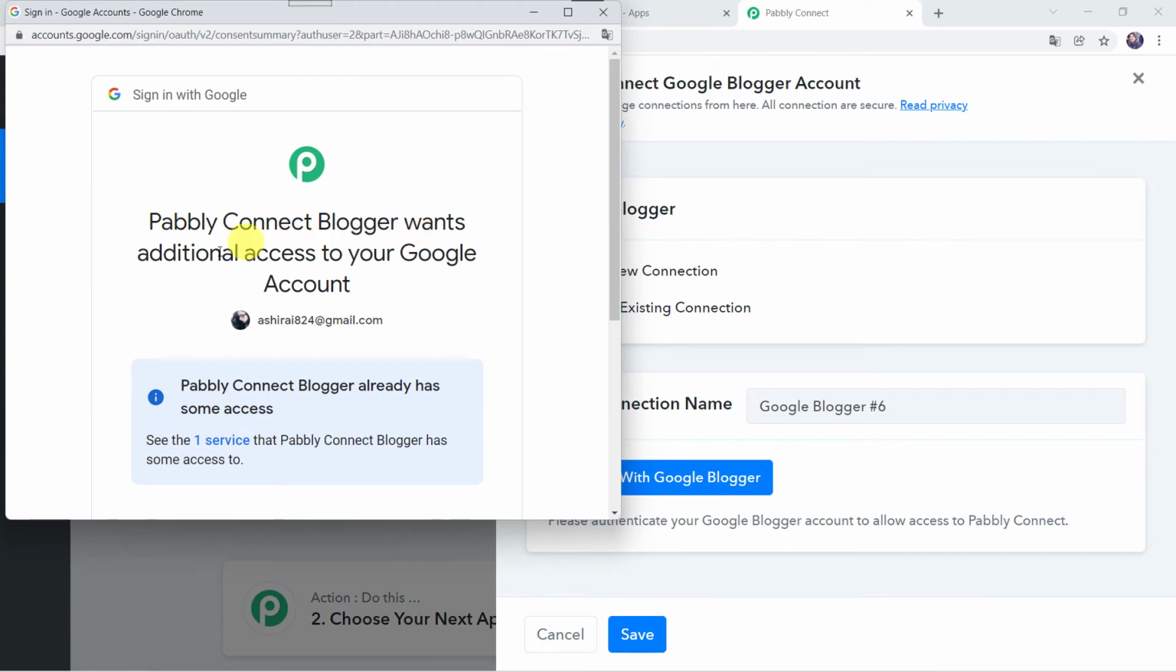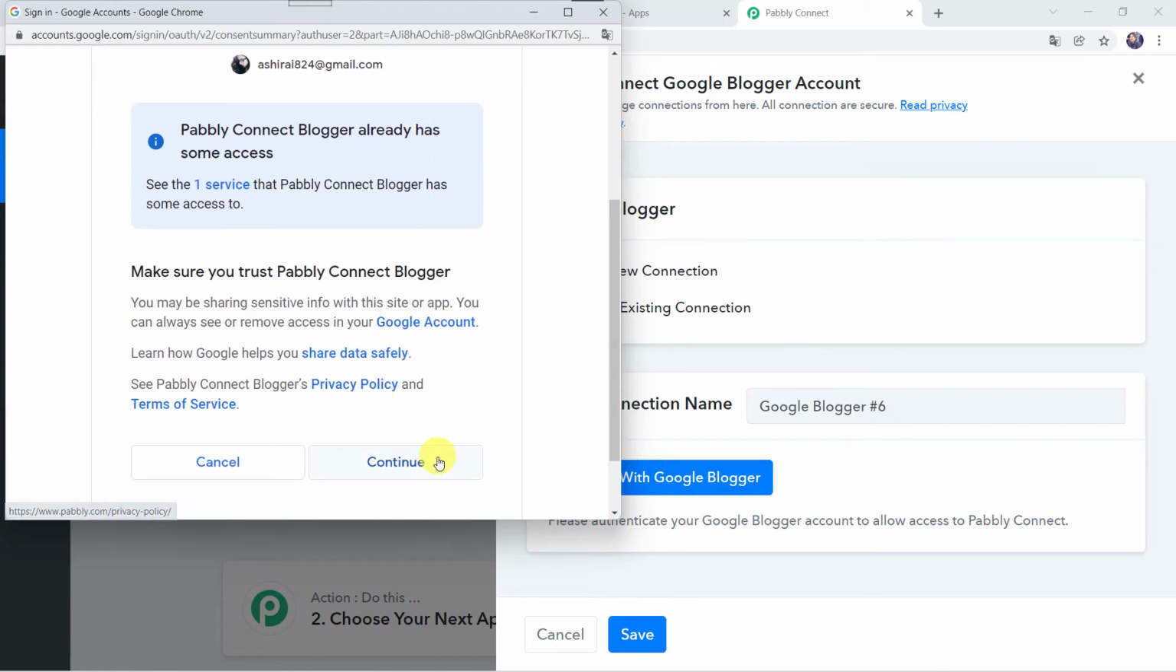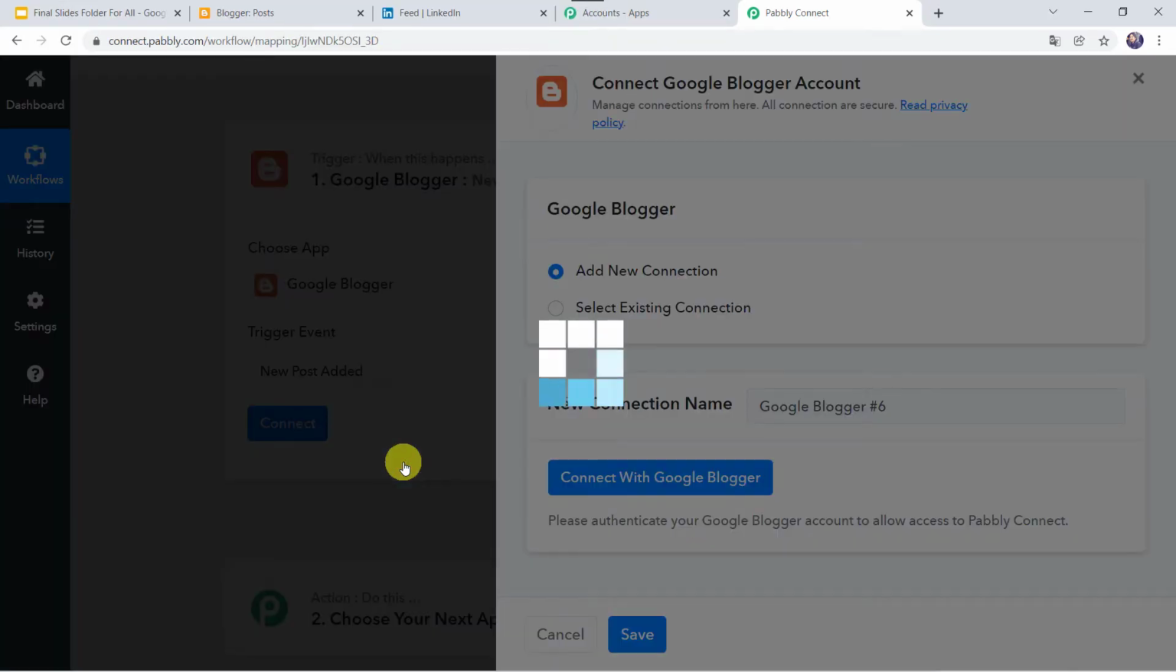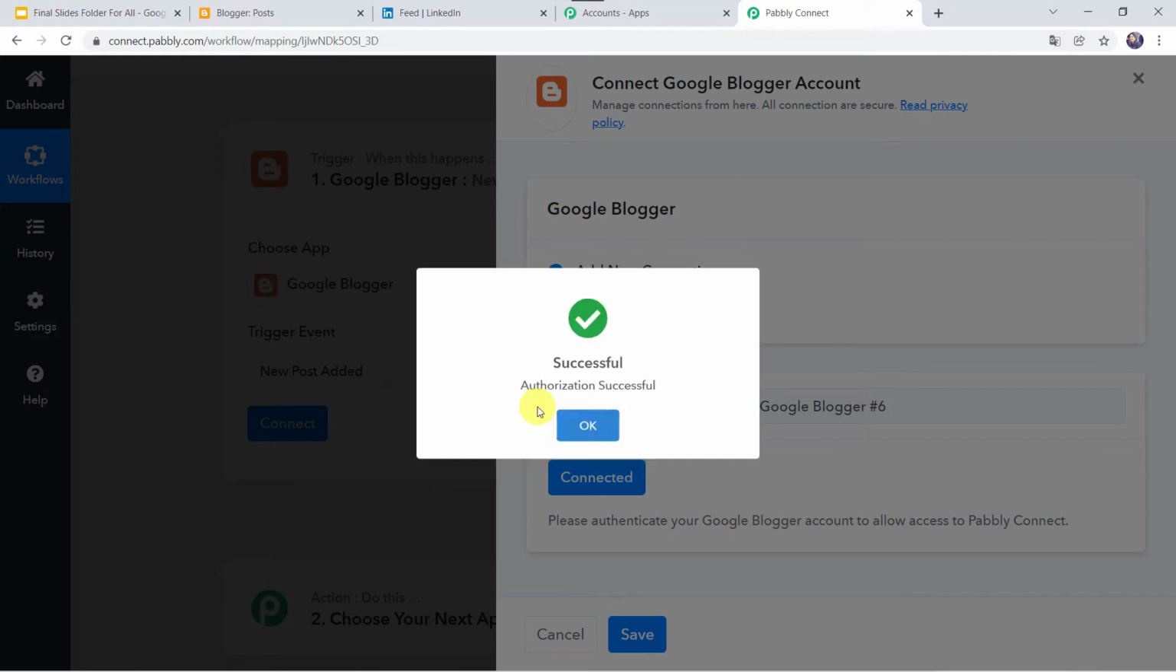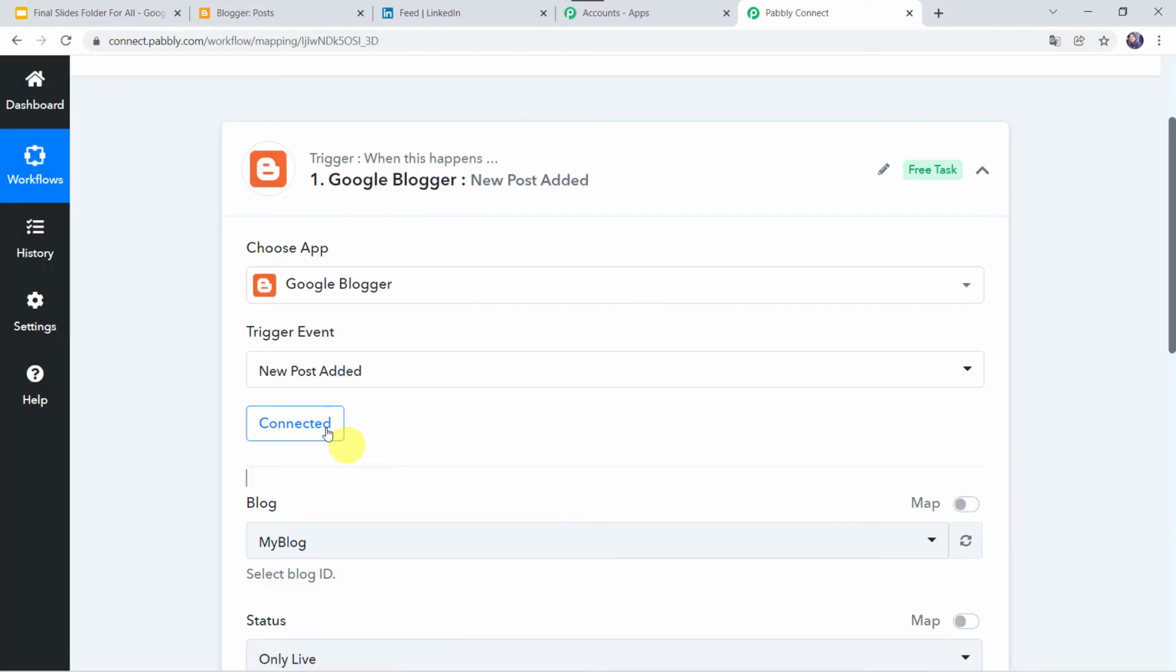Pabbly Connect Blogger wants additional access to your Google account. Okay, so I'll just click on continue and give away the access as the data is 100% safe with Pabbly Connect. Authorization successful, and now the Google Blogger account is connected to Pabbly Connect.